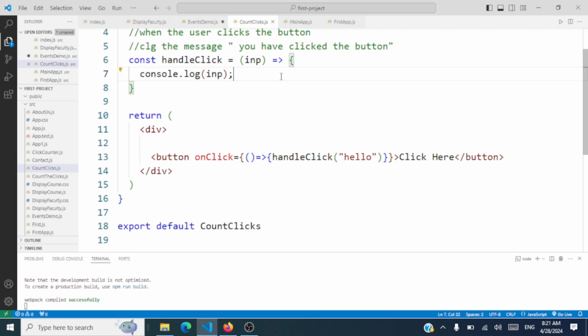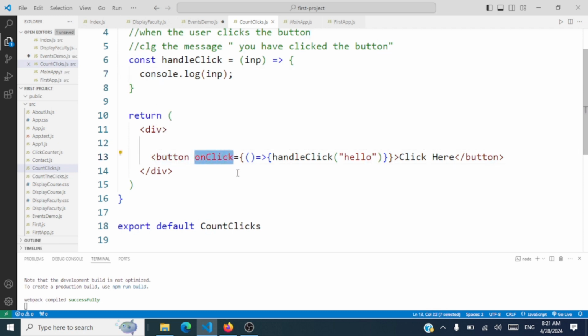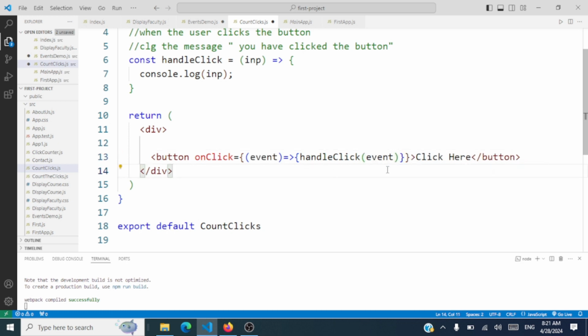The next concept I want to discuss here is passing the event object. So what is the event that's happening here is a click event, and that event itself can be passed as an object to your function. So how do you pass an event object is we pass the event as an object, and here that event is passed as an argument to handle click.